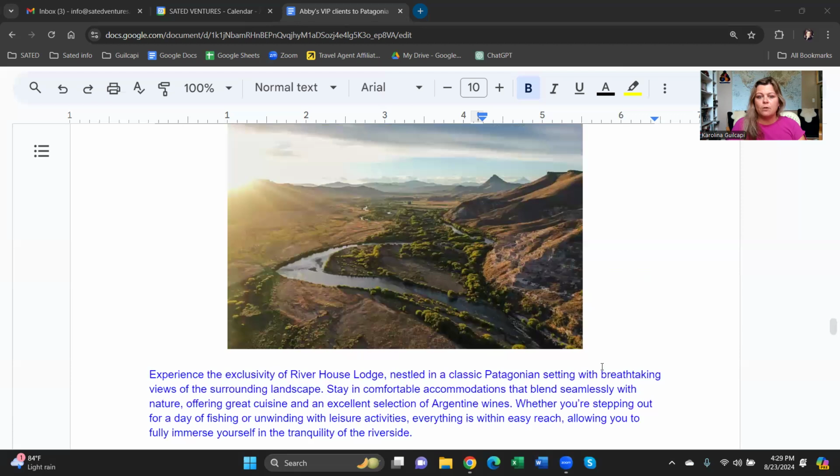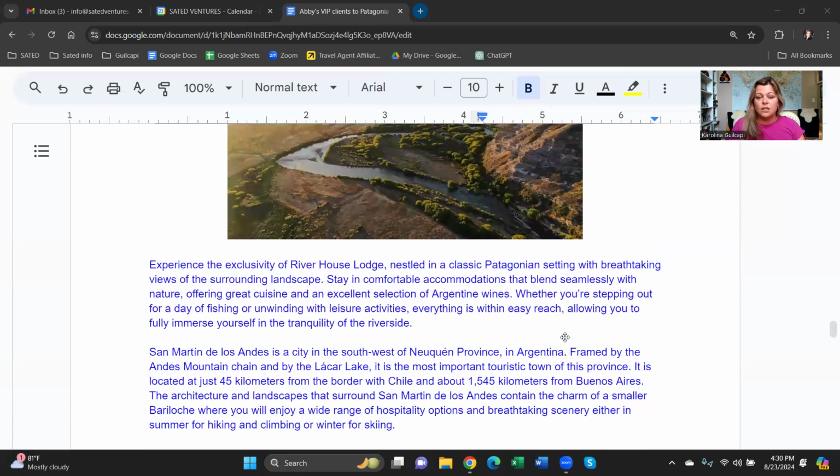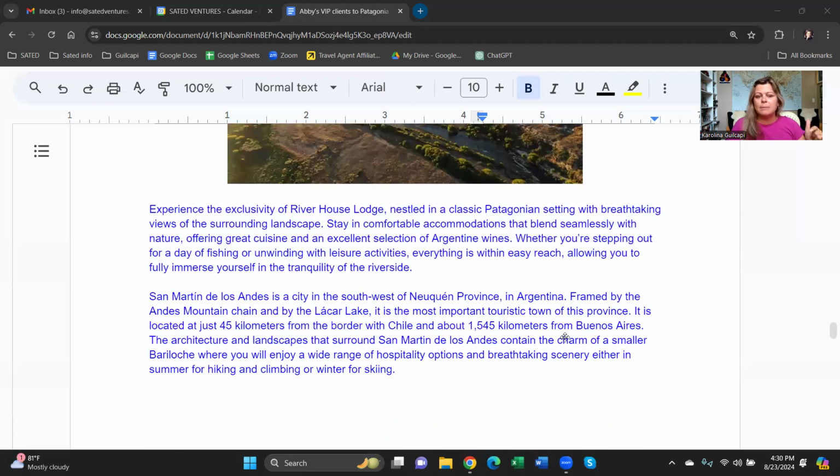This is an aerial shot of where the lodge is. I mean, it's stunning and completely different than Torres del Paine and the Singular Lodge in Puerto Natales. San Martin de los Andes is the name of the village, the closest village, let's say.